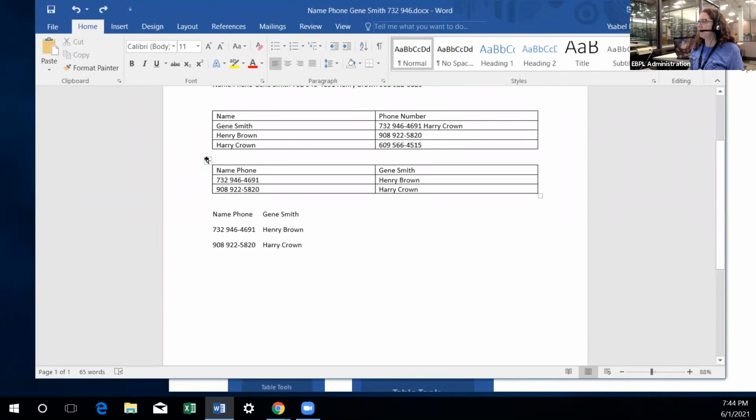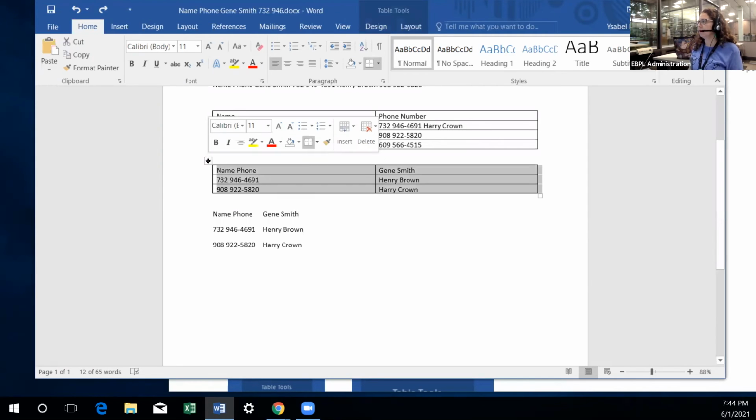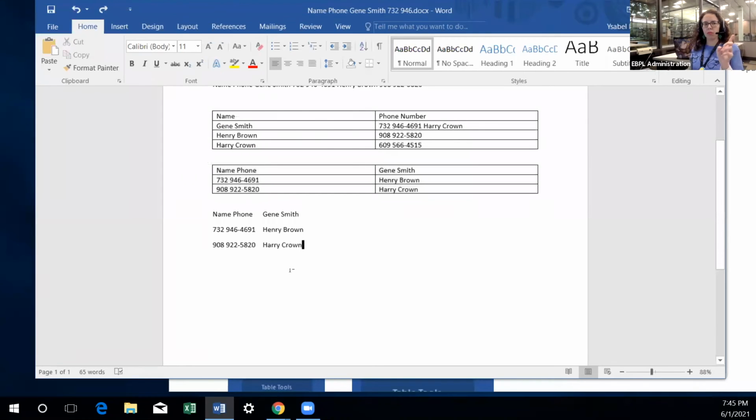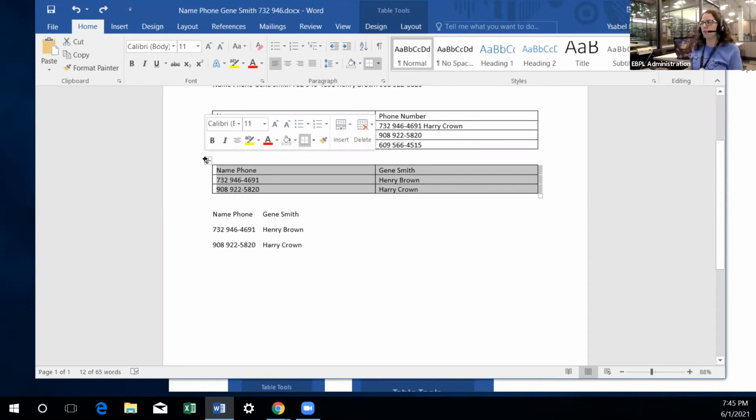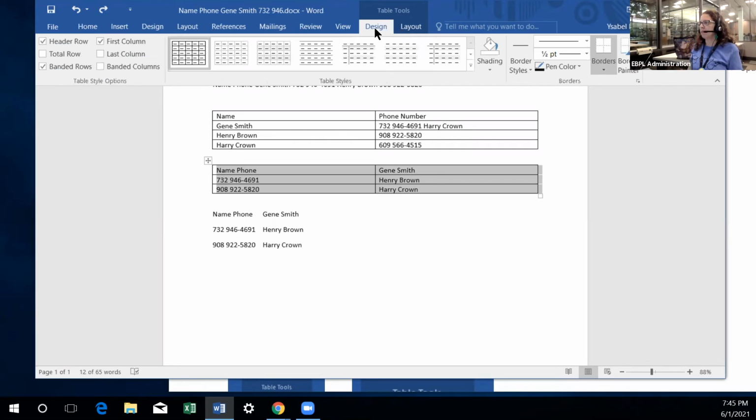you're going to select the table, like I said, on the top left. Then you're going to see at the top those new tabs, called Design and Layout. Remember, they only appear when you go inside the table. So when you are inside the table, they show up. We select the table because we're going to change the formatting. We're going to go here to Design.